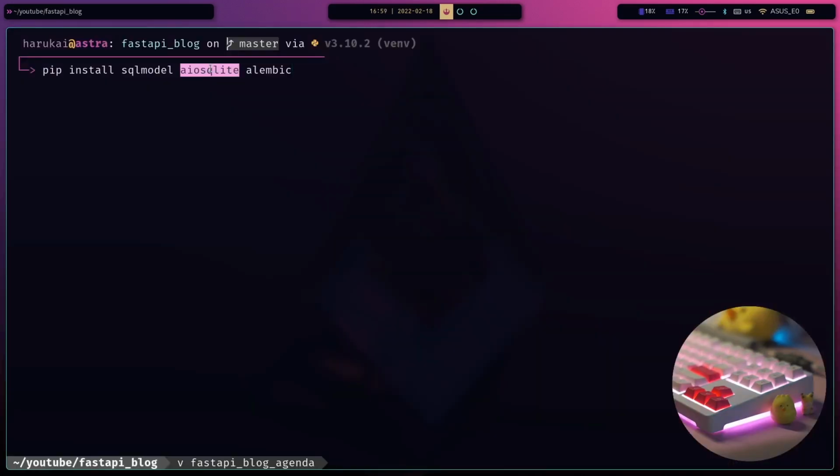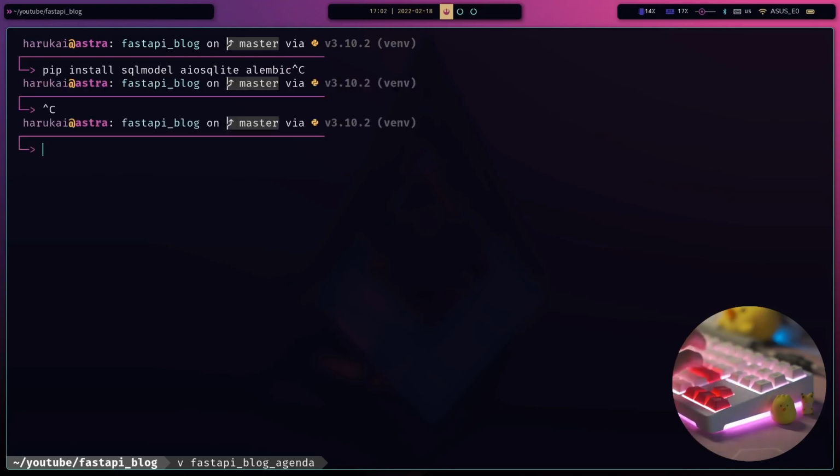Now moving on to AIO SQLite. This is just an interface for async SQLite. We need to manually install this because the default interface that Python comes with is not async. And then Lemmic is just our migration manager tool that we can use to sync our database model classes with our database.